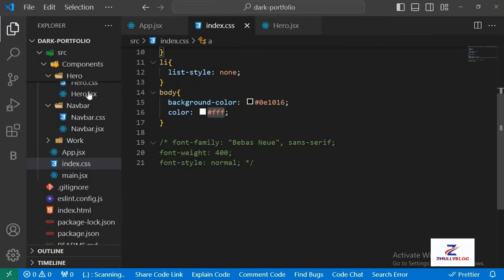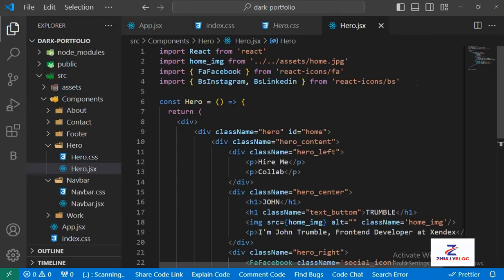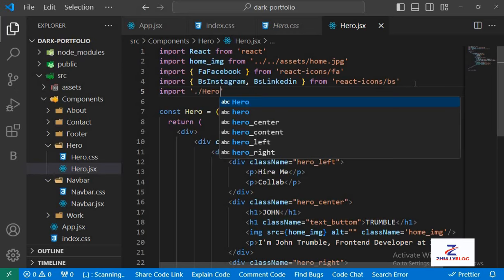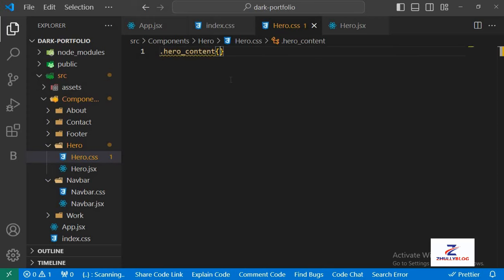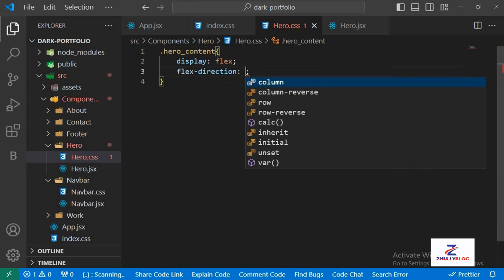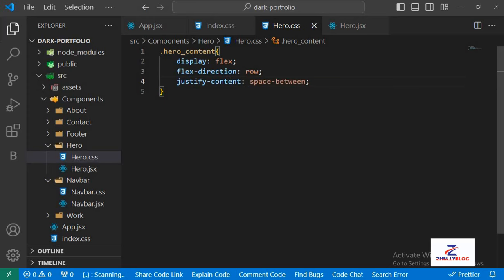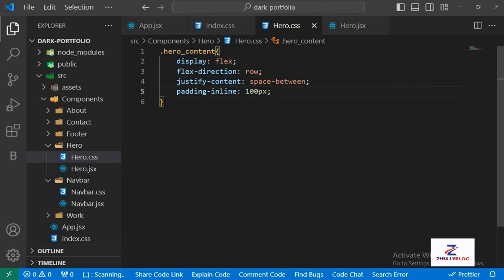So I'm going to open my hero.css. Here I'm going to import my CSS file into my JSX file. So hero.css. Okay, so I'm starting with the hero content. For the hero content, display is going to be flex. Flex direction is going to take row. Justify content, space between each of the contents. Padding inline is going to take 100 pixels. I want all the items to be at the center.